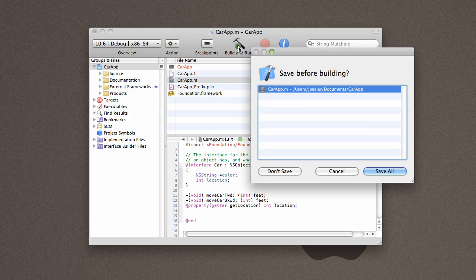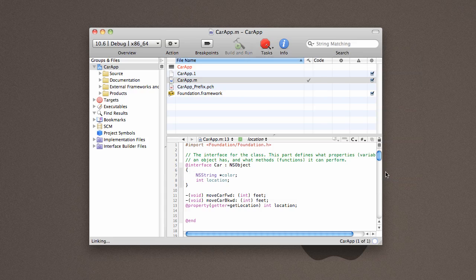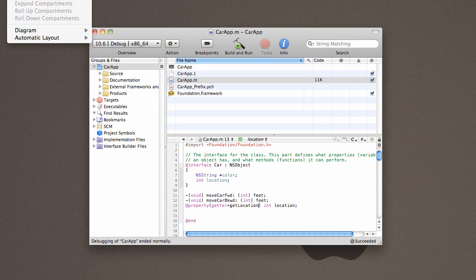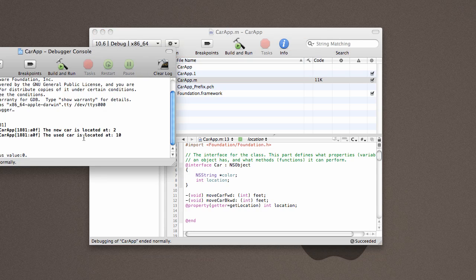In fact, go on, build and run, it runs. You can see that it says debugging of car app ended normally. And in fact, if we go to our console, we have the same output that we had from the last one.